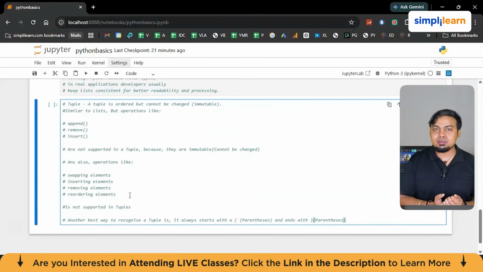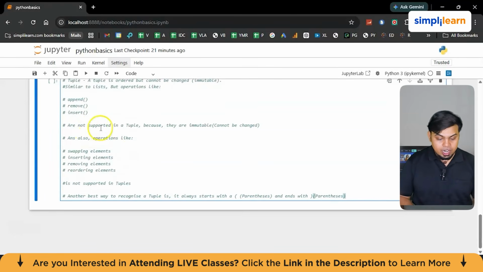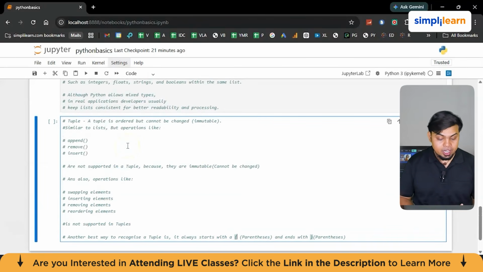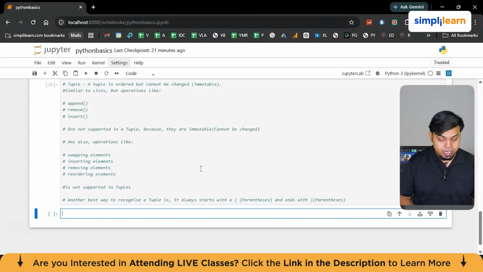If you want to add a new element to an existing tuple, you may not. And if you want to delete something from an existing tuple, you may not. And if you want to make any kind of modifications to it, you cannot. That's the difference that separates tuples from list or any other data structure in the upcoming modules. Now, another best way to identify if it is a tuple or not is it will always start with an open bracket or parenthesis and close with a parenthesis. Now, swapping elements, inserting any elements, removing, reordering is not possible in this particular data structure. And you cannot use any type of append or delete operations.